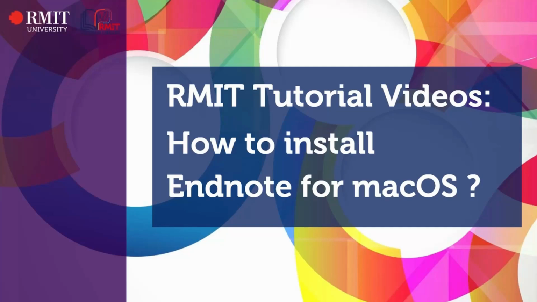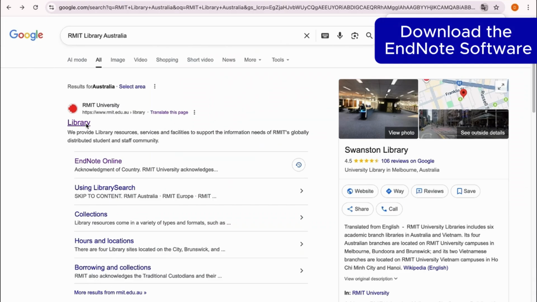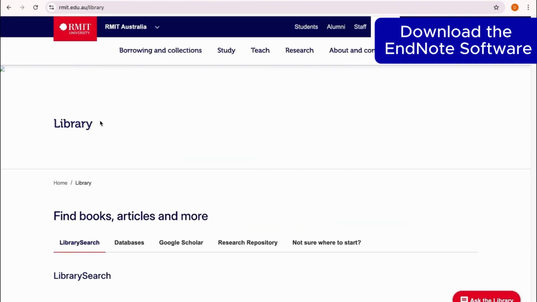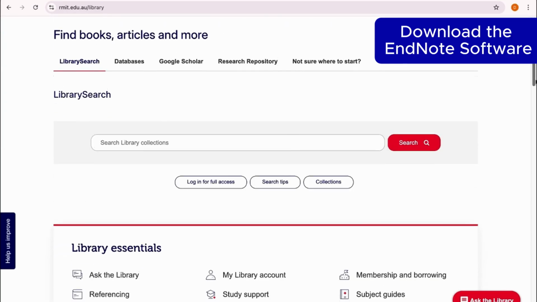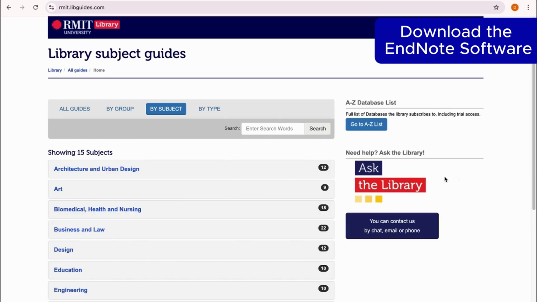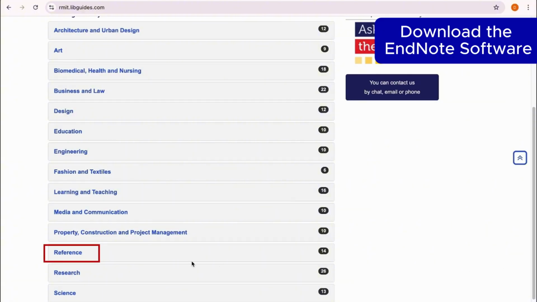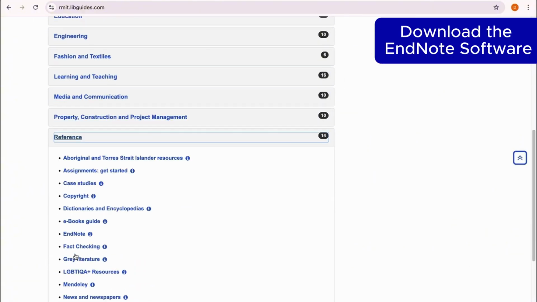To install EndNote for macOS, go to the RMIT library website in Australia. Scroll down the homepage and find the Library Essentials section. Click on Subject Guides. In the Subject Guides section, scroll down and select Reference. Then, click on EndNote.